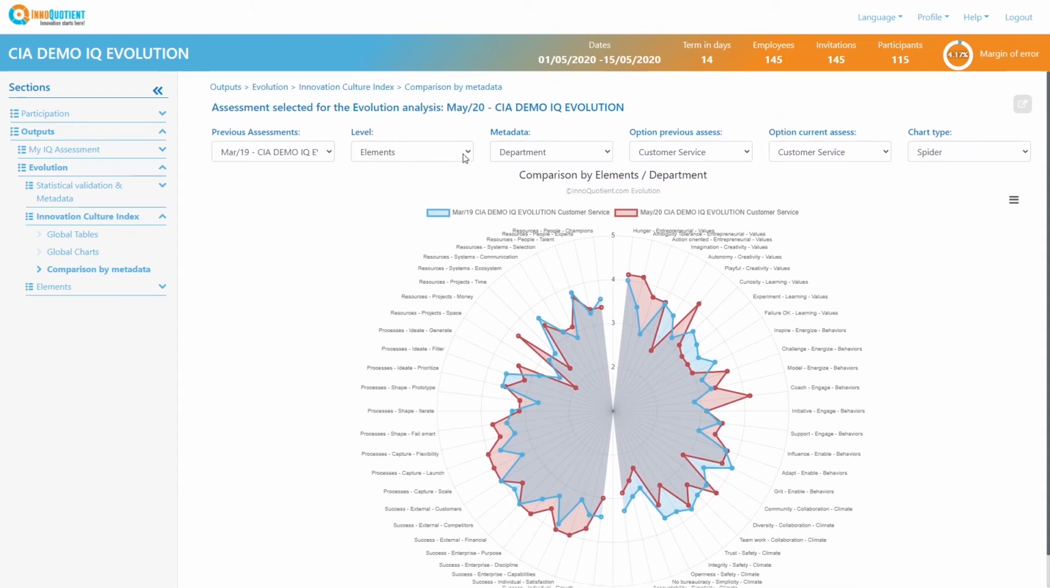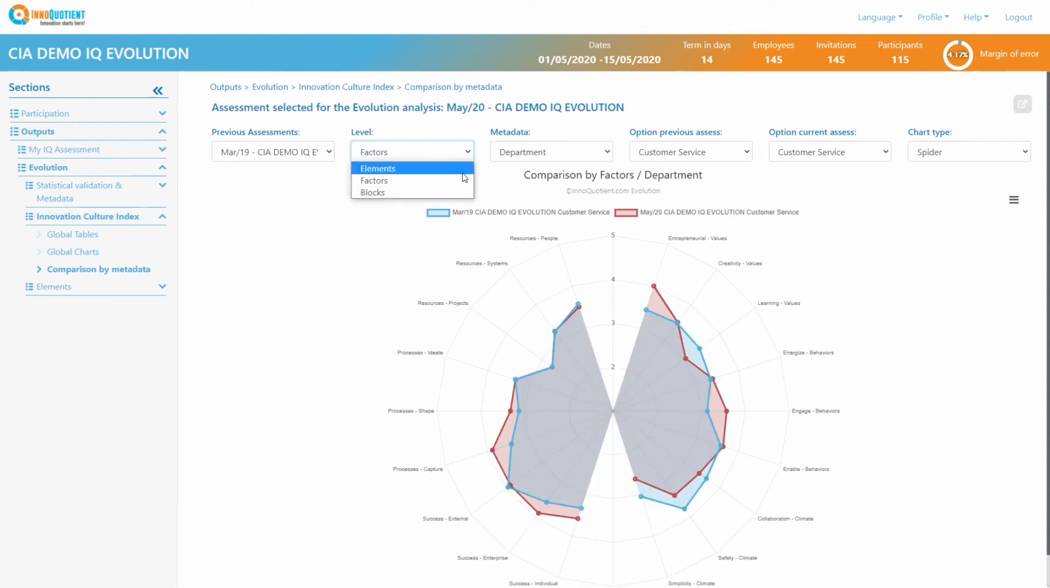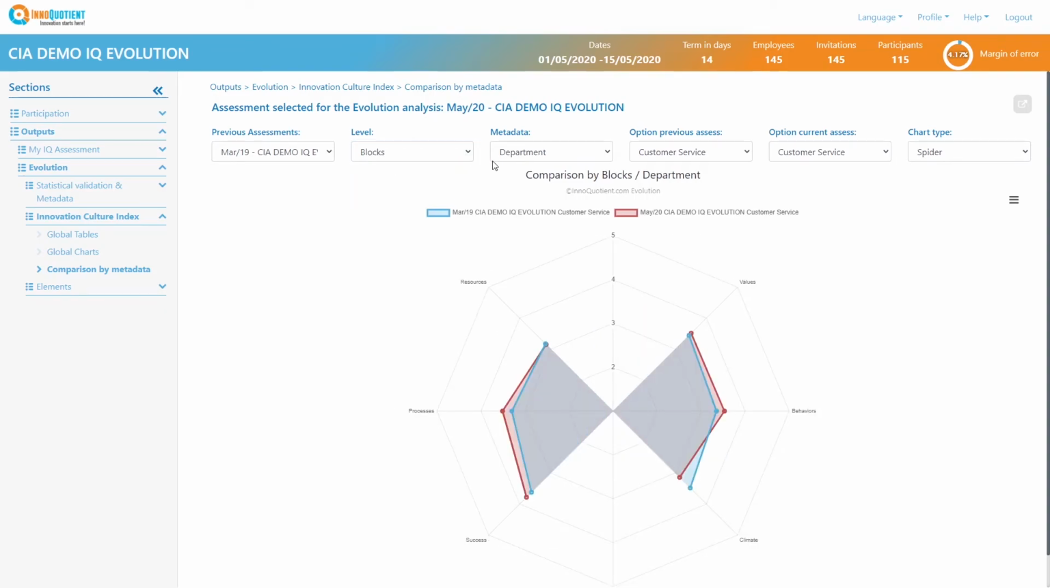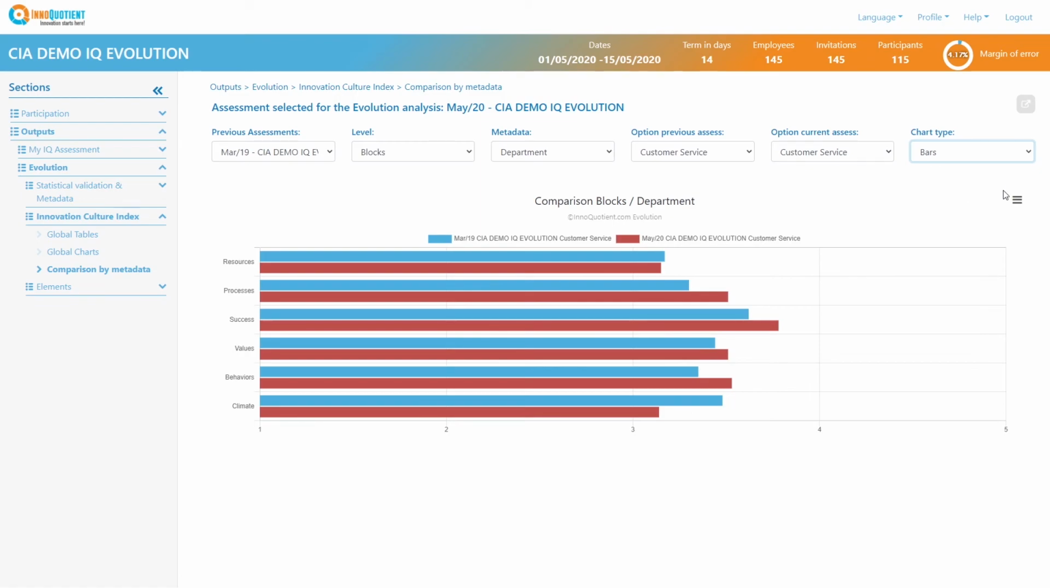Selectors allow you to navigate through the three IQ model levels and choose whichever chart is most suitable. Remember that all charts and tables have the option to download the information in JPG or PNG to be incorporated in your presentations. And this is all in the section of the Index of the Culture of Innovation.